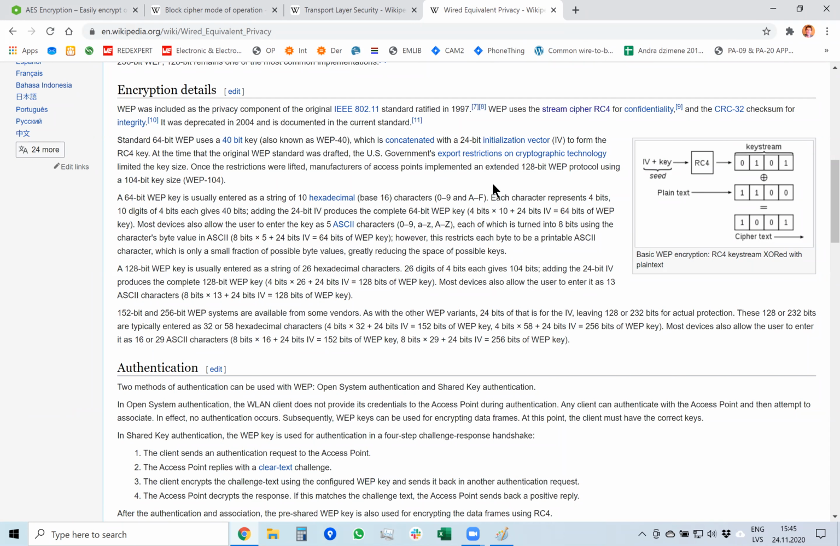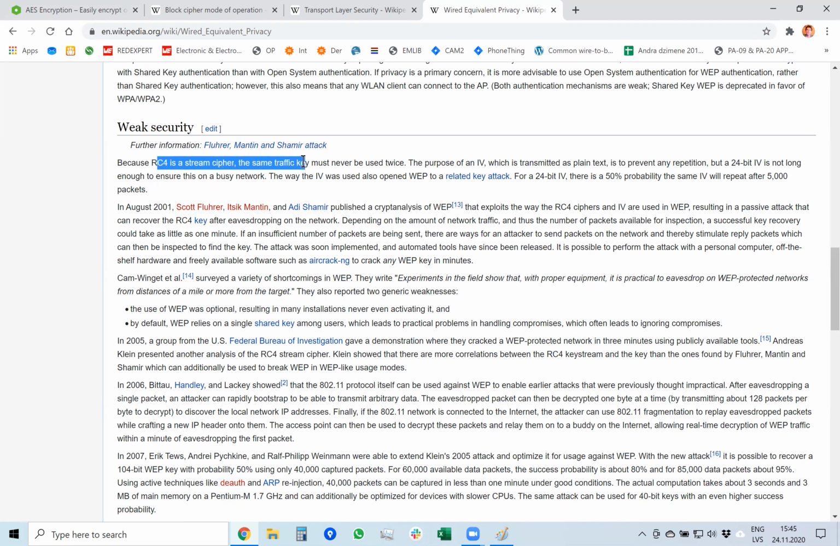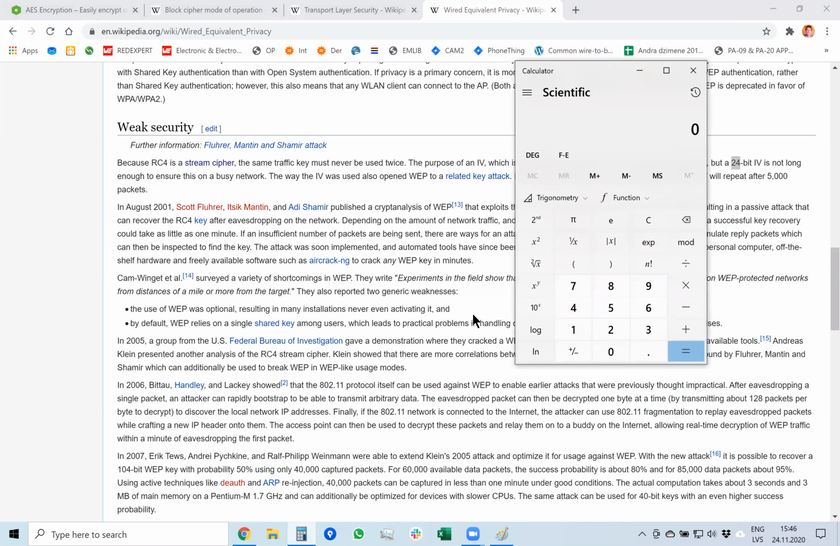So first of all, weak security. RC4 was the encryption algorithm that was used inside. It is a stream cipher, so the same traffic key must never be used twice. As a result, it also had an initialization vector. But guess what? The initialization vector of WEP was only 24 bits. 24 bits. Let's check it out.